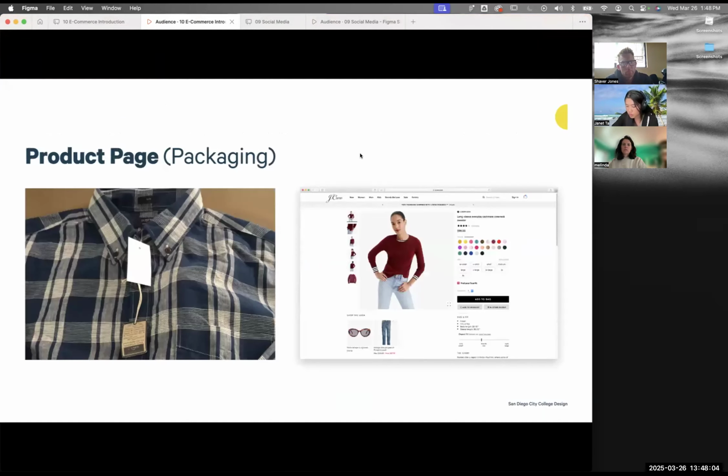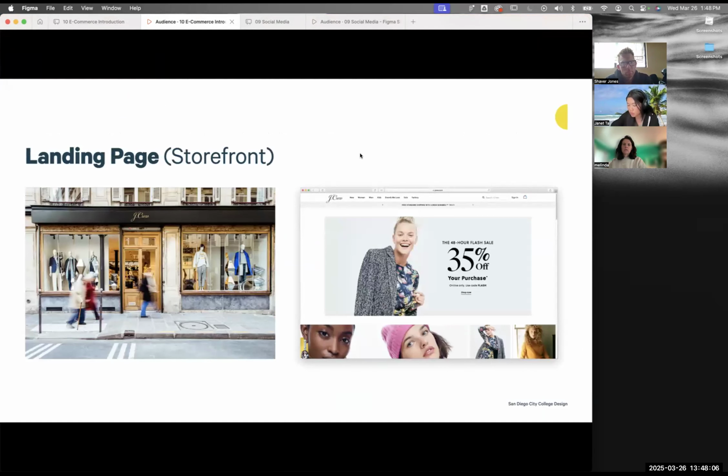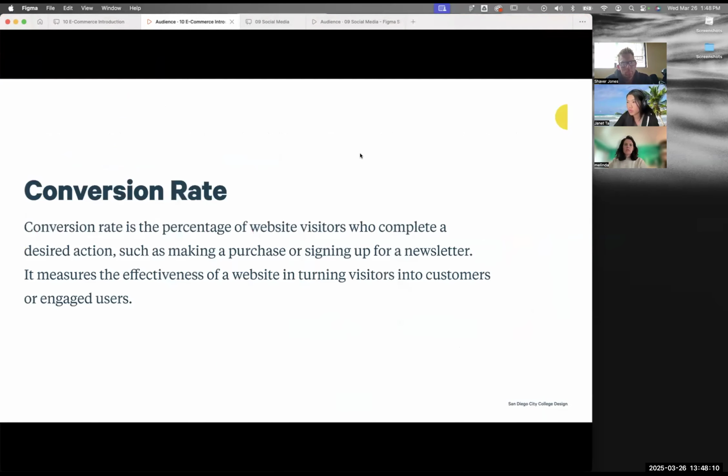The reason why we went through those pages is because those are pages you're going to be coming up with in wireframing and designing. All right. So next, conversion rate. Conversion rate is the percentage of website visitors who complete a desired action, such as making a purchase or signing up for a newsletter. It measures the effectiveness of a website in turning visitors into customers or engaged users.